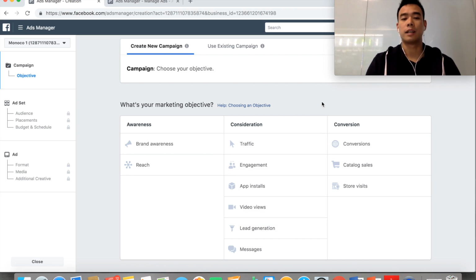One thing I would say is don't think of it as what you want this ad to do. Think of it as what you want this campaign to do for your business. So if you want to drive traffic to your store or your website. And I'll go into more details about each one of these objectives and how you can utilize them.